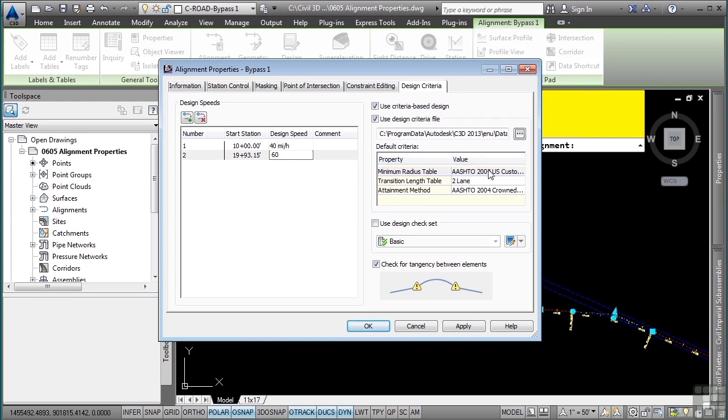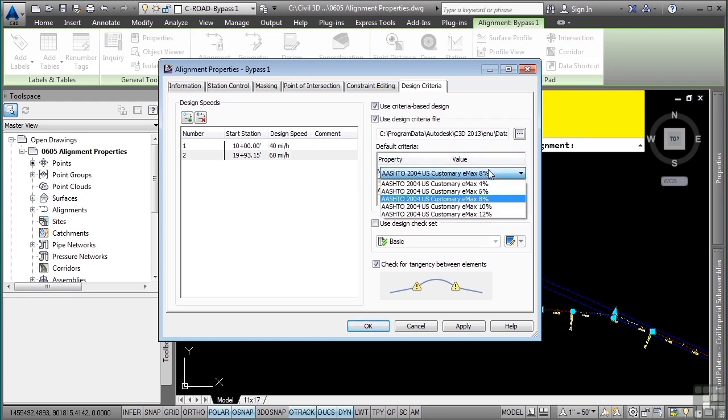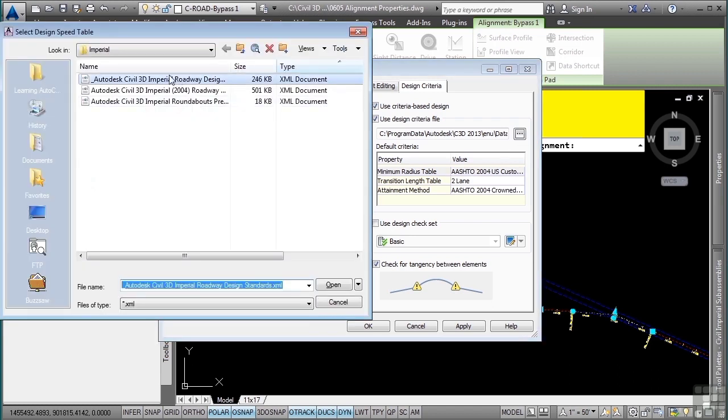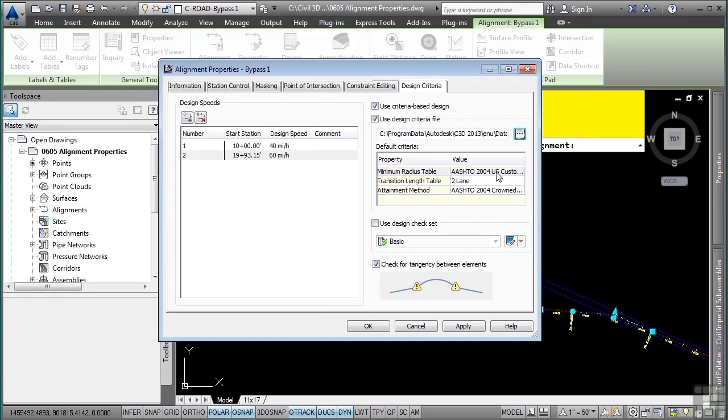You can also define the criteria that you want to use, AASHTO 2004. If you need AASHTO 2001, you can simply select the Browse button here and choose the appropriate XML file. Then you would simply select the radius table that you want to apply, whether it's a 2-lane or 4-lane, and whether it's crowned or a planar type road.